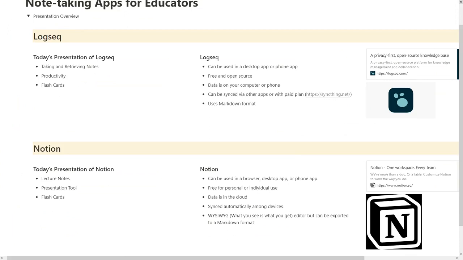Now, comparing that to Notion, Notion is an app that you would create an account on. The information would be stored in the cloud, so you can access it from a browser, from a desktop app, a phone app. It's free for personal or individual use. That data is in a cloud. It's stored and it's going to be synced among all the devices that you use it on.